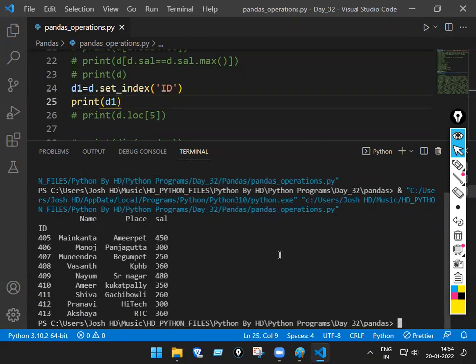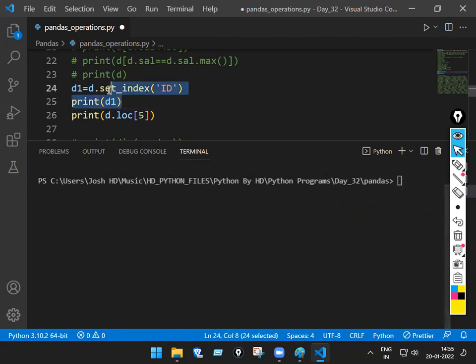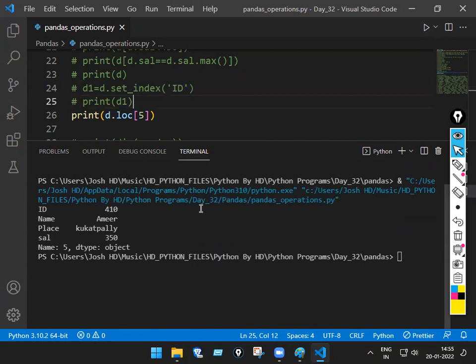So this became the index now. Previously what I got was 0, 1, 2, 3. So you can set anything. You can even set name also, place also, salary also, your index as you wish. Then what is at the fifth location? 1, 2, 3, 4, 5. So clear screen once. Check once what's at the fifth location. Total details will come there.